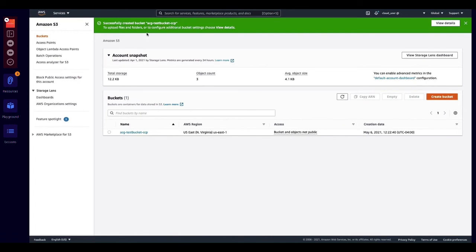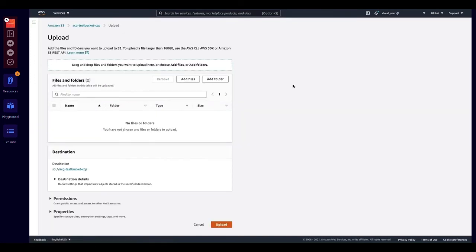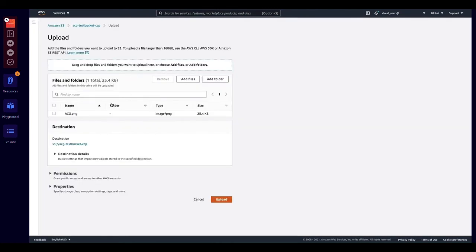Now let's upload a file. In order to upload a file, you click on the bucket name and you can click on upload. Now it's very easy to upload a file to your S3 bucket. You can drag and drop, or you can click on add files. Now I have a file of the ACG logo. I'm just going to drag and drop that right here. And notice the file shows up here. And the final step is to upload it.